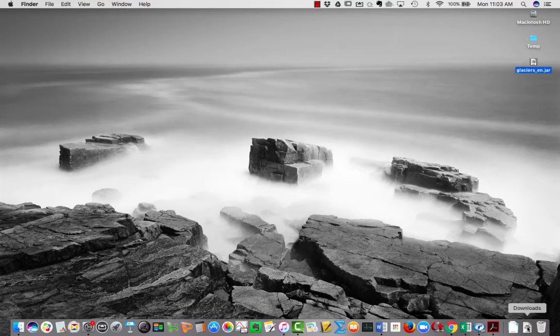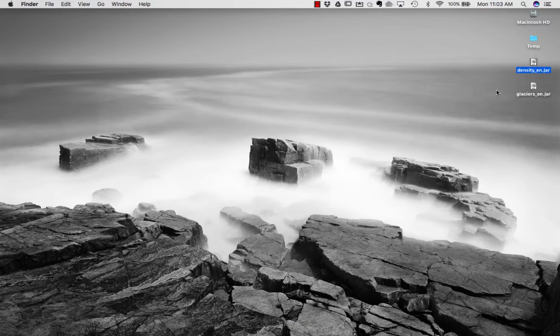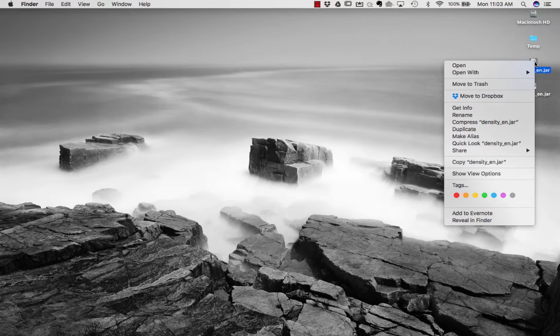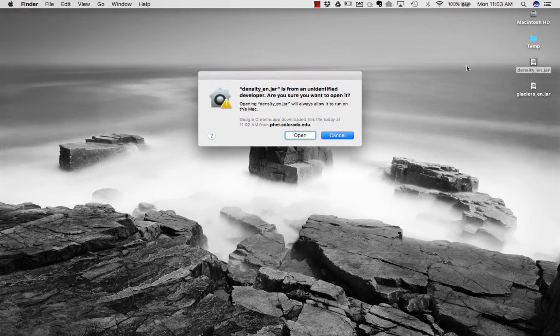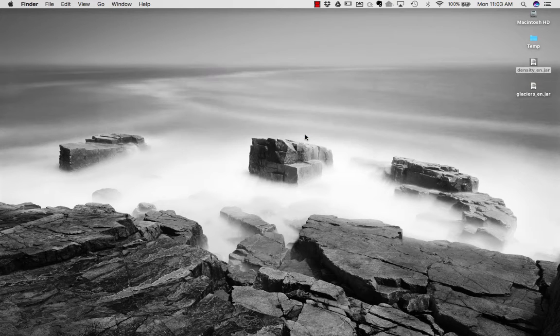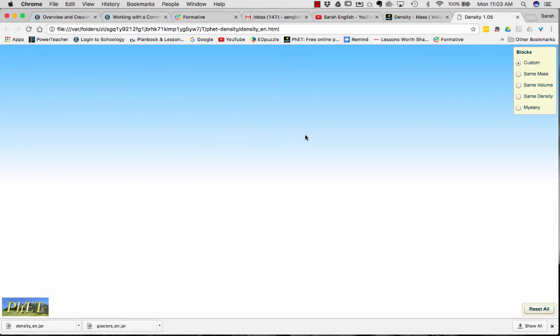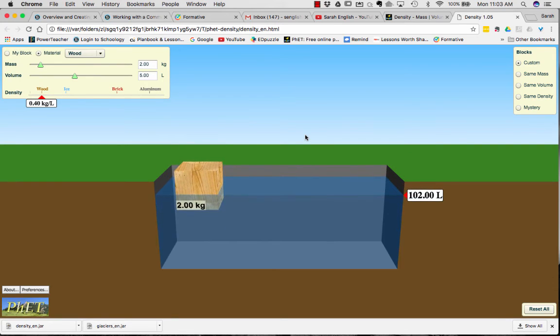I'm going to go to my downloads folder. There's density. I'm going to drag density to my desktop. Just like I did before, I'm going to select control, hover over the density icon, select the density icon, select open, and again, I get this error code. Do you want to open it? Yes, I do. And because I have enabled Flash on my computer ahead of time, it's just going to open.